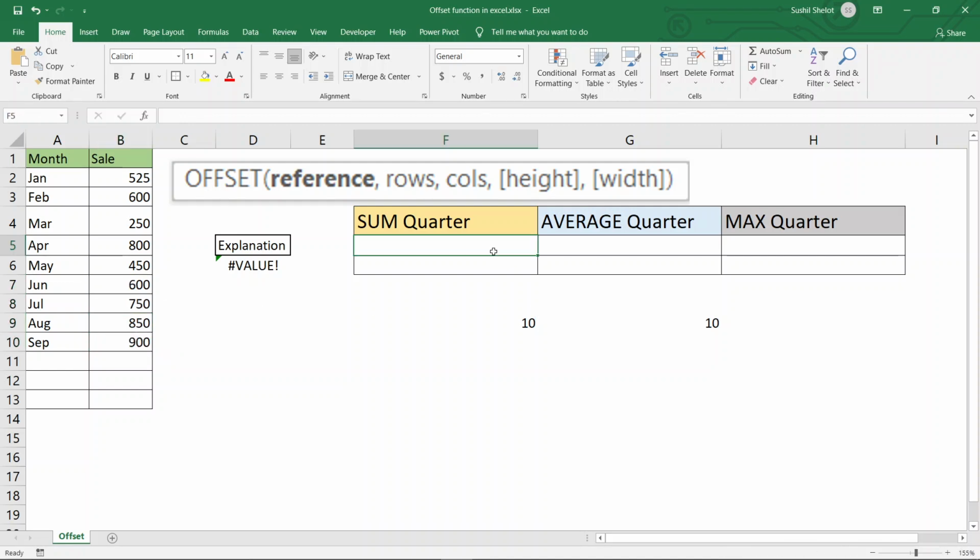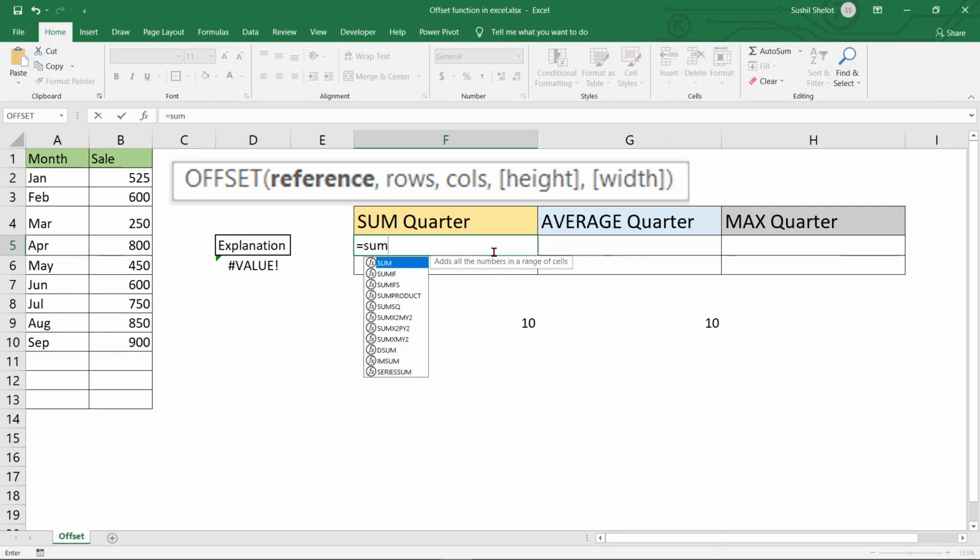So now let me go over here and use the input. So there is a sum. Now what I'm going to sum is the offset.